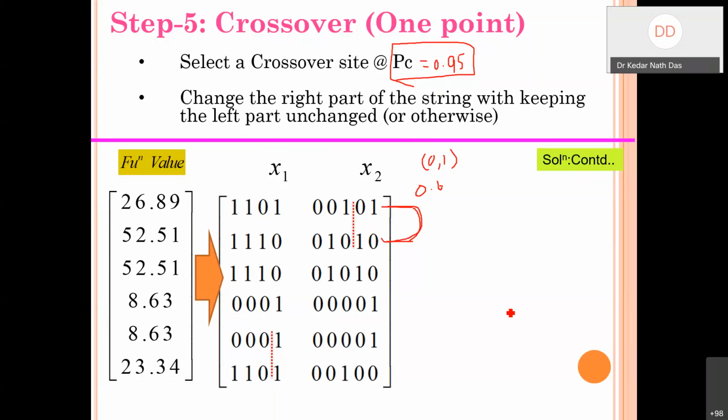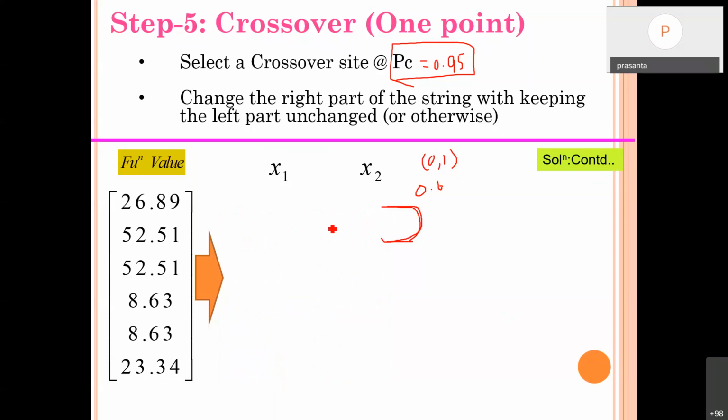Sir, can you explain that one more time, how you converted to binary? This string, you mean to ask? Yes, sir. In fact, you are not converting actually. You can look at here.